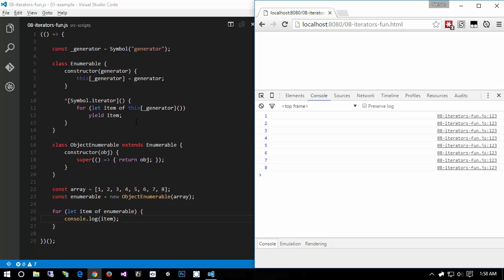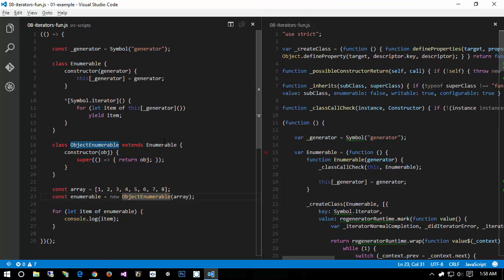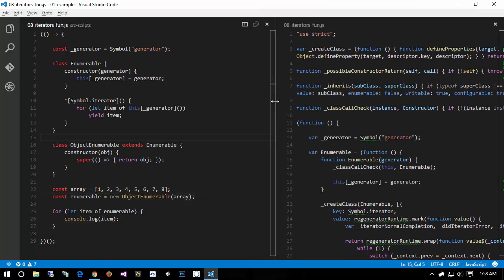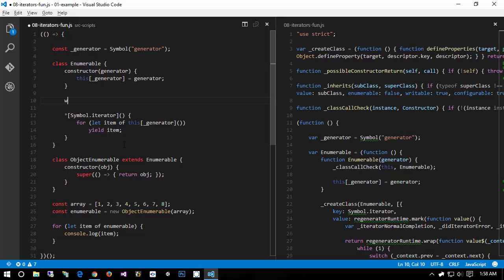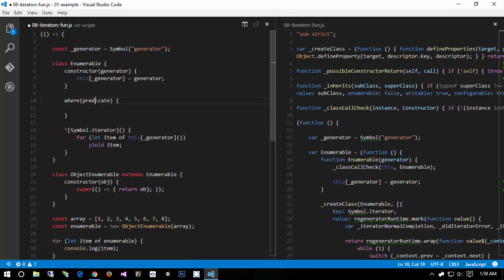Not exciting. So let's make this a little bit more exciting. Let's actually introduce the ability to wrap our enumerable with operations, very similar to how you would do it in something like LINQ. In fact, let's use the exact same verbiage. Let's create a where function. The idea with the where function is that it's going to accept another function that will filter out items, very similar to the filter method in Lodash. So how are we going to do this?